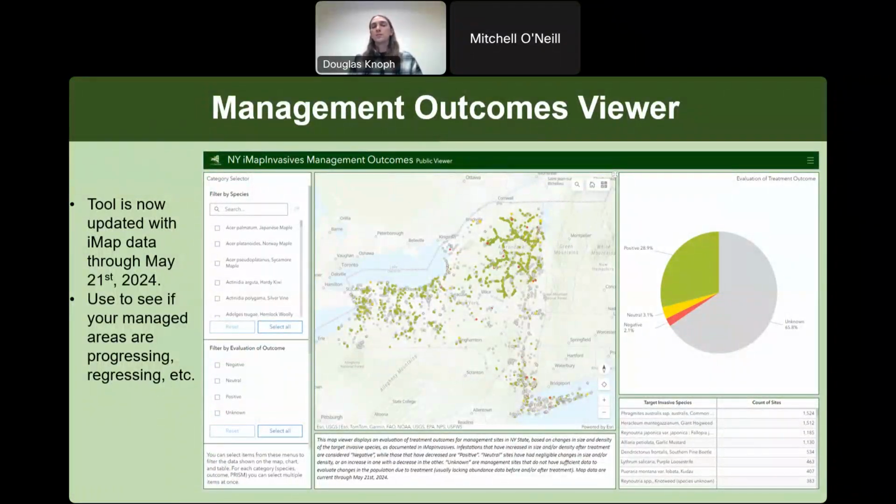And basically how the management outcome viewer works is it will take all of the data from a specific area. So if you go to one site on one property year after year and you take data, it'll layer all of that data on top of each other and it will turn it into one management area. And it will analyze all that data.